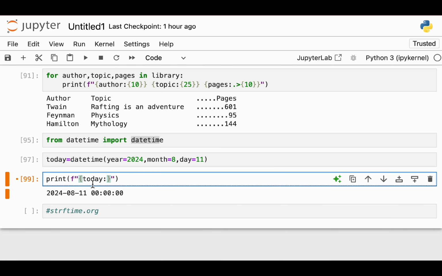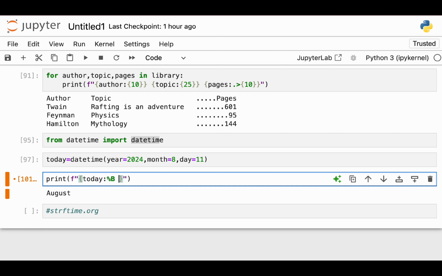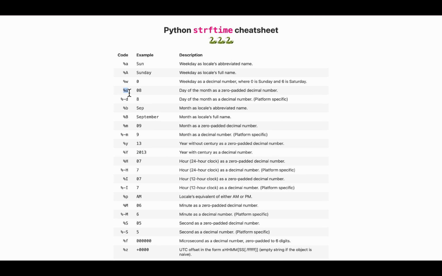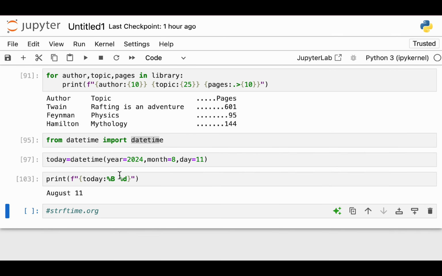So what you'll do, you'll print f today, and after this you need to pass these formatting. So for example, I want to have %b. Let's see what it gives me. It will give me August. Now I want August, and then I want the date. So what is the formatting for date? It is %d. It was small d, I think. Yeah. So it will give me August 10.